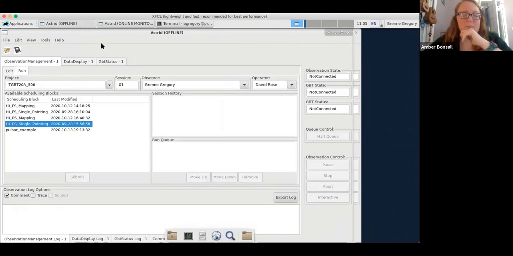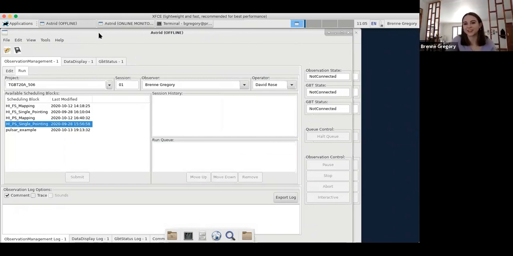In all honesty, I'd be more concerned if it didn't say that there was some kind of error, because something's probably not connected properly. And so that's pretty much all of those 3 tabs for Astrid.